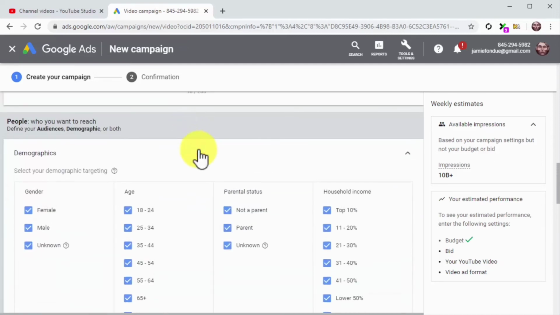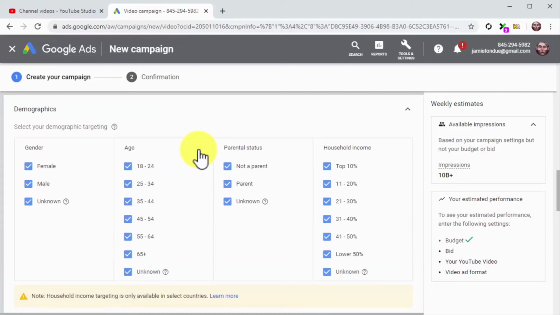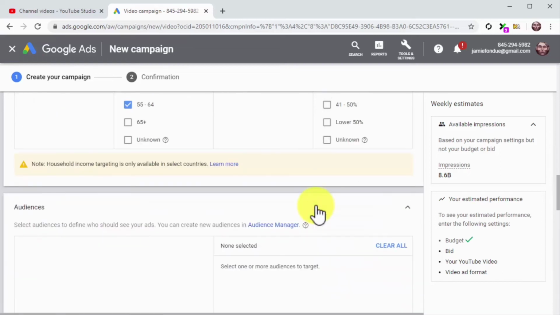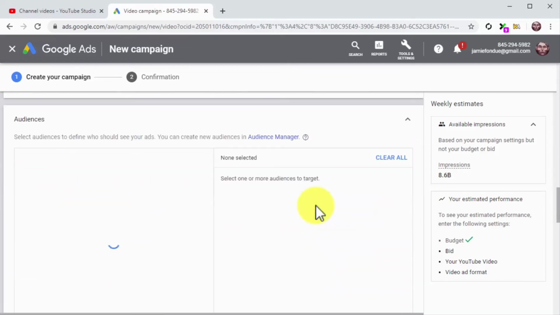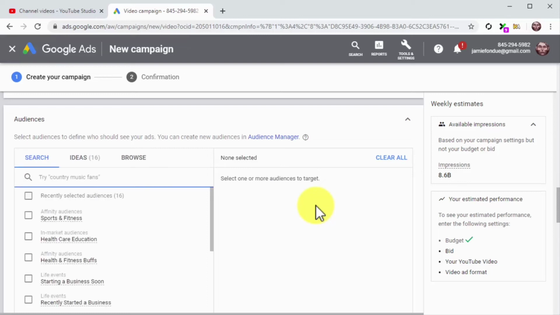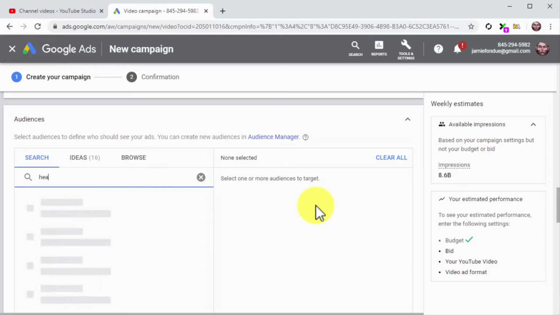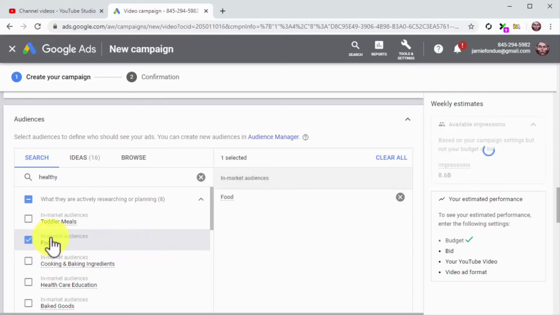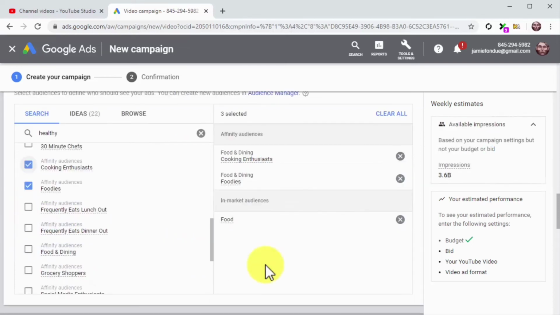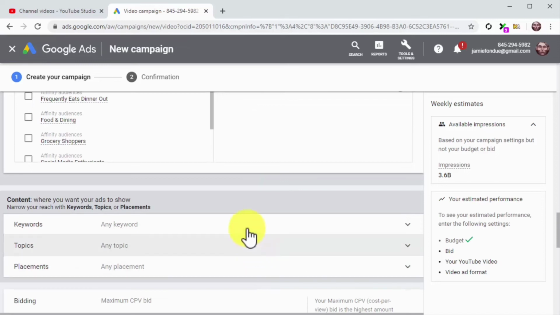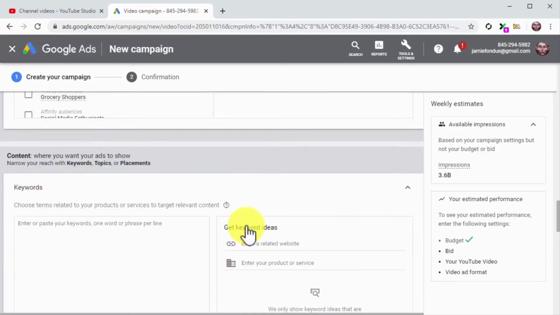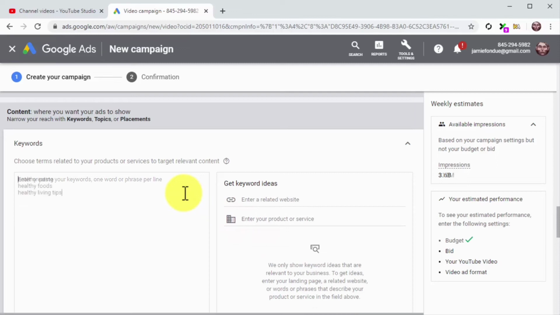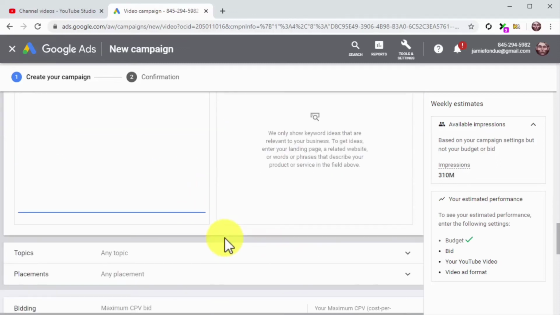Now click on the Demographics tab. Here you are going to check the demographic attributes that best describe your perfect customer. Now click on the Audiences tab. Here you are going to select attributes that define your audience. It can be an interest, an industry, or a customer lifecycle stage. The easiest way to use this feature is to enter a related keyword into the search box and to select one or more attributes from the results. Once you are done here, move to the Content section and click on the Keywords tab. Here you are simply going to enter your keywords and search terms into the Keywords field.